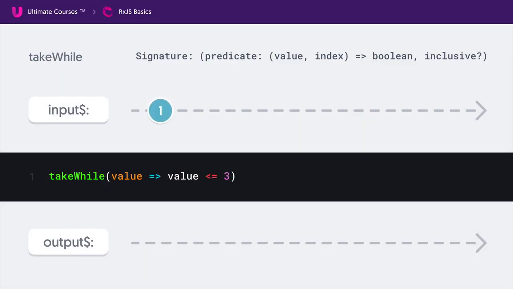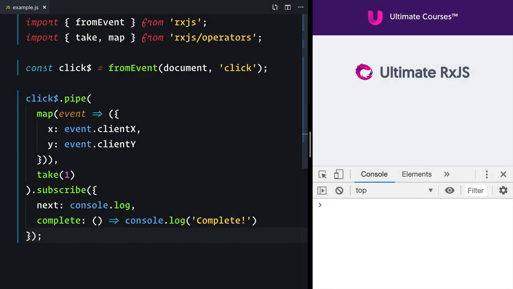The take-while operator accepts a predicate function, emitting values from the source observable as long as the condition is met. As soon as the predicate returns false, the observable completes.